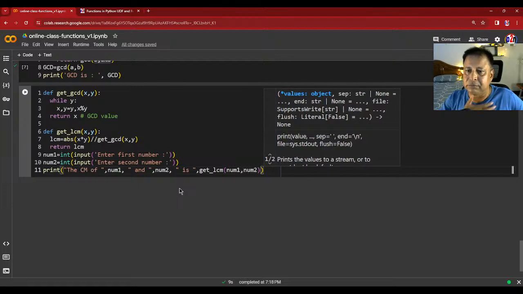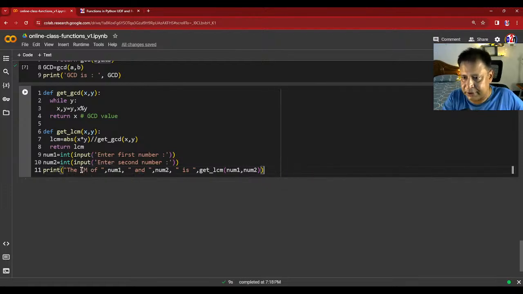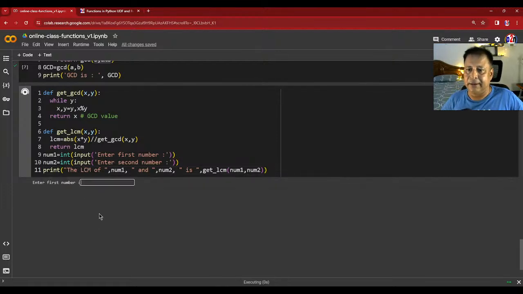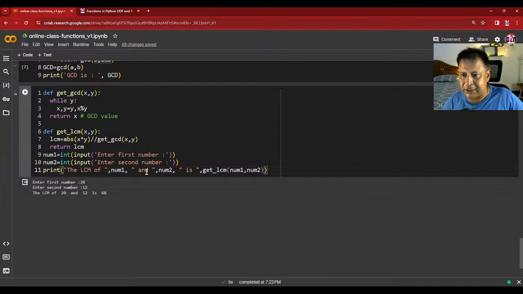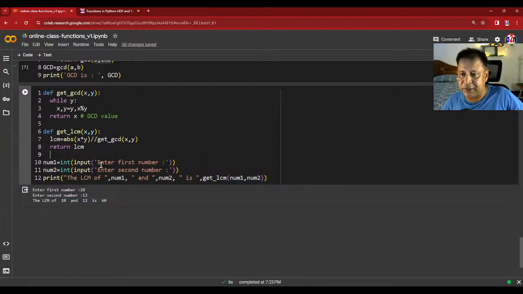Okay, that's all. Here this is a string only. LCM of num1 and num2 is get LCM num1. So there is no error, already 23. Okay, fine. Enter the number, let me enter 20, let me enter 12. LCM of 20 and 12 is 60. So a full sentence is printed. This is the last line, the 11th line, and here I am calling the function. This function I am calling here. Let me just give a gap here.